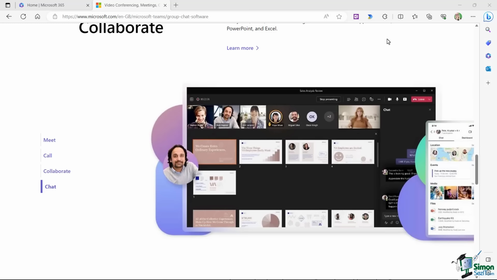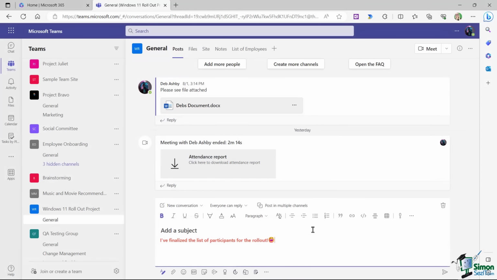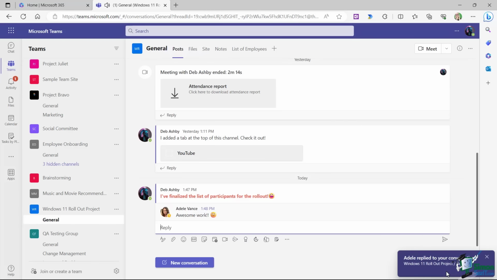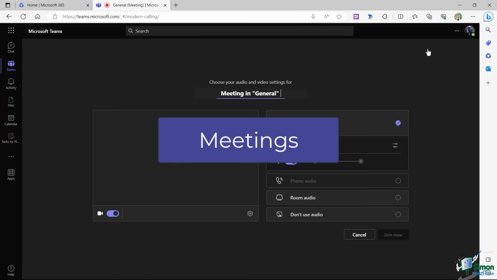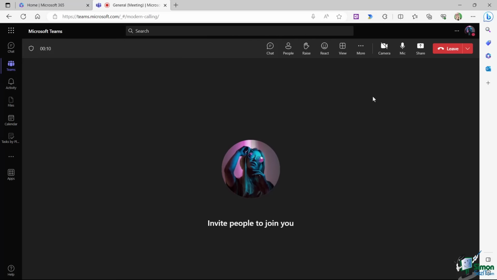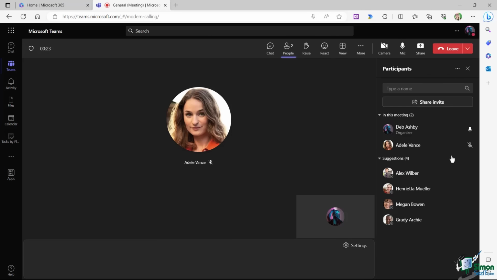So what are some of the key features of Microsoft Teams? Well, the first one is chat. Users can have one-on-one or group chats with colleagues, share files, and use emojis, stickers, and GIFs to express themselves. Meetings. Teams offers audio and video conferencing capabilities, allowing users to schedule and join meetings with colleagues or external participants. It supports screen sharing, virtual backgrounds, and recording options.